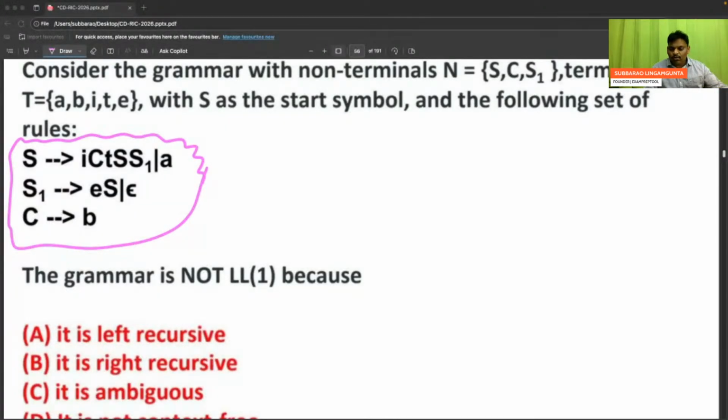I think everyone knows it is an ambiguous grammar. This grammar, if you observe, is ambiguous. This is called the dangling if-else problem. If you want, you can see this one. Dangling if-else problem, it is something like this.